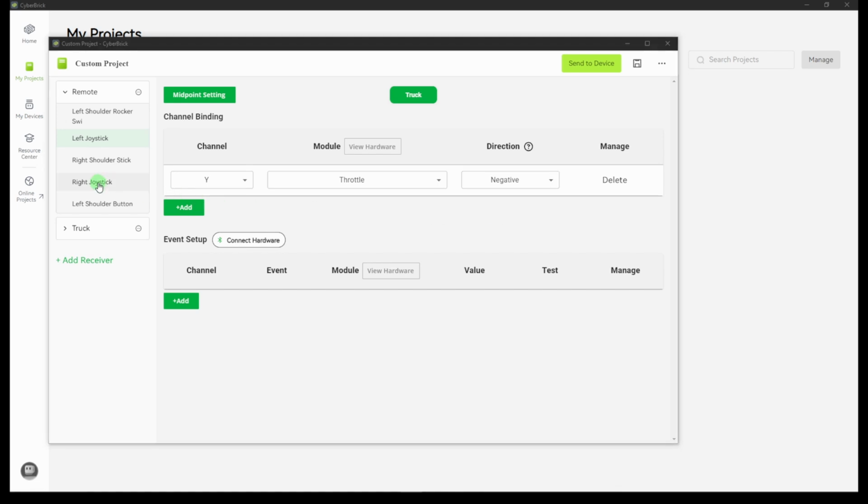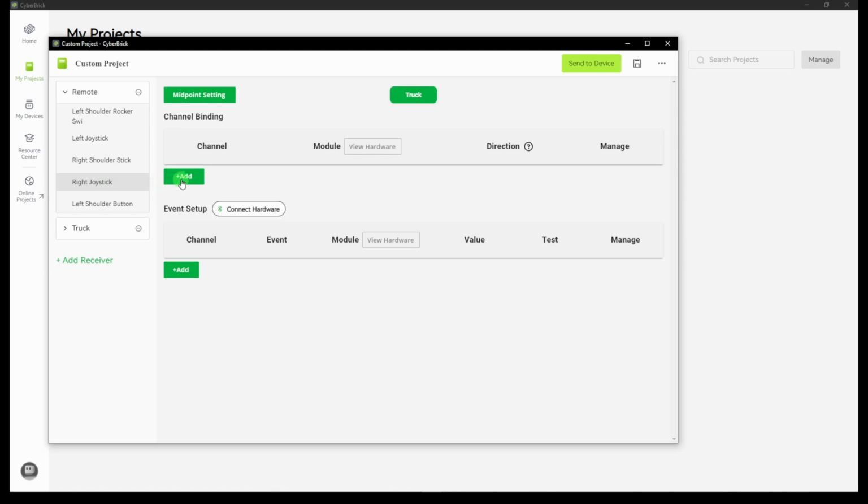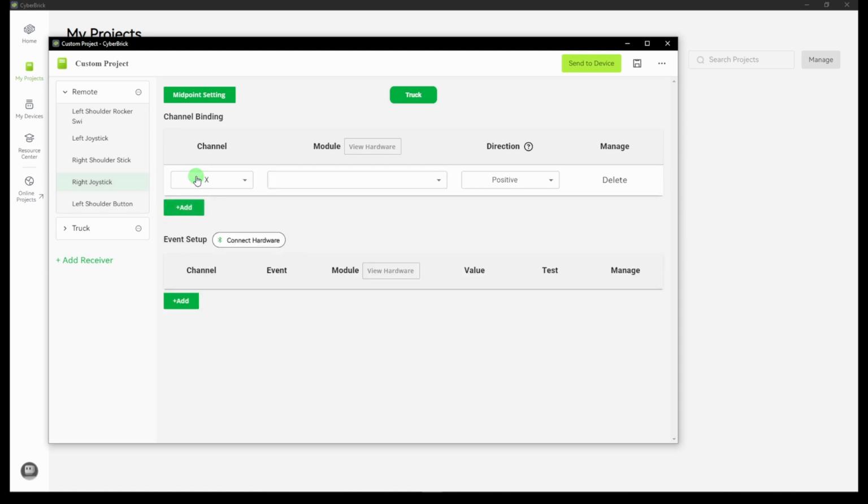Now let's handle the steering. Select the right joystick. We want moving this stick left and right to turn the front wheels. Add a channel binding, select the X channel, and link it to the steering module. Just like the motor, the way this steering servo is installed happens to mean we need to set this direction to be negative as well.